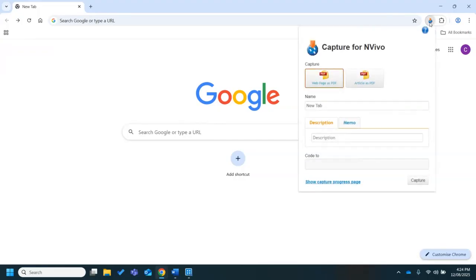And the nCapture extension allows you to capture online content. So you could capture a web page or an article, or if you were on YouTube, you could capture the video, and you might be able to capture the comments in that way. But I have not tested that. Okay.